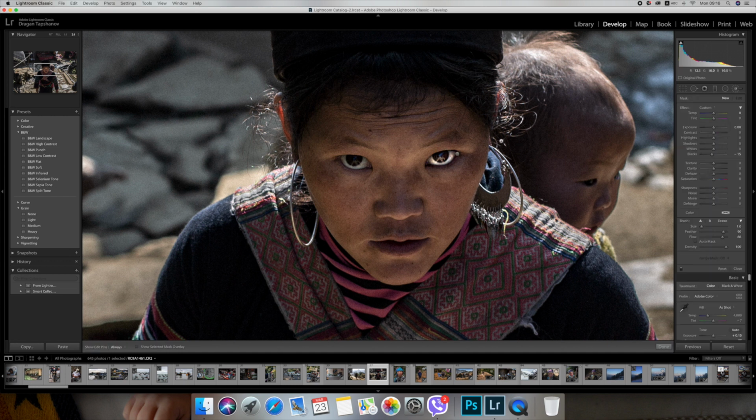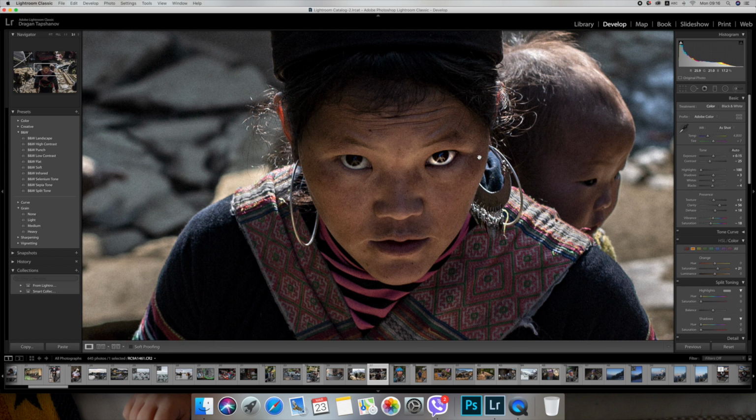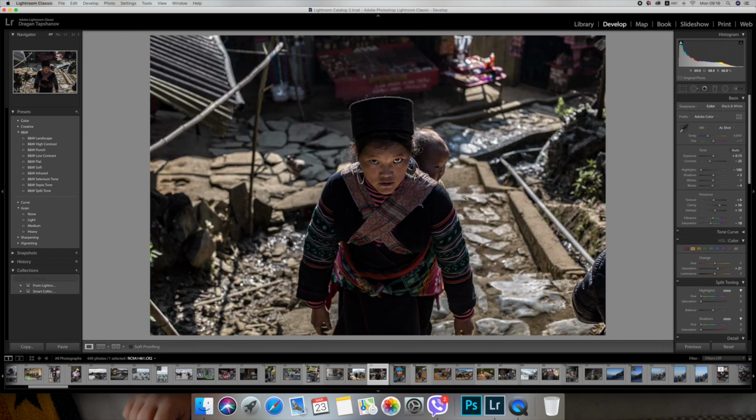Step 3, we are taking again the brush with minus 15 and we're painting in the iris and a little bit on the eyebrow. And that's it. The eyes are now done and they are definitely popping out of the image.